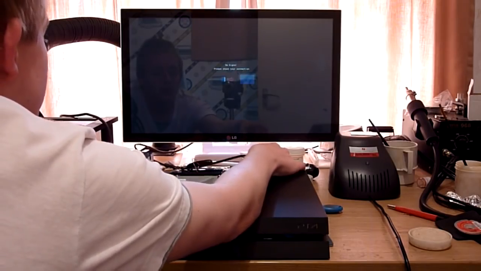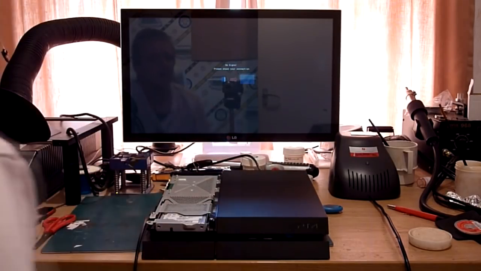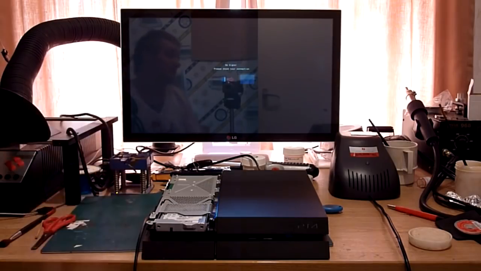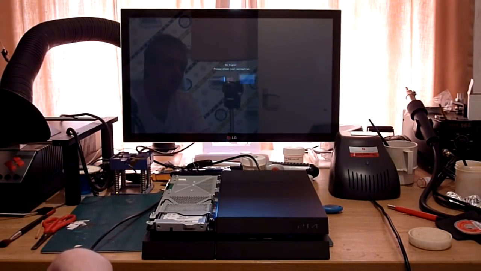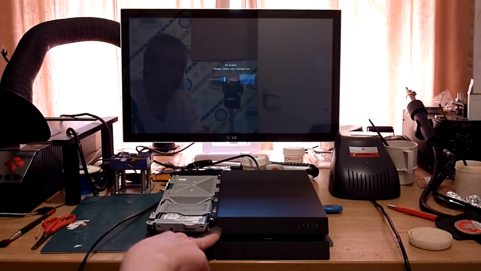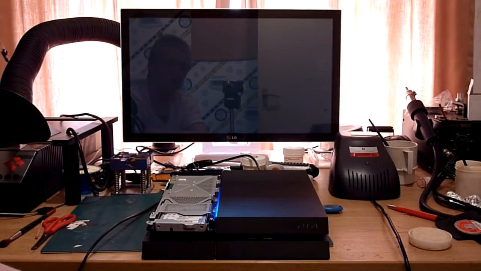So I'll just unplug that and plug it back in. Turned it off now. We'll reboot it again, again with the hard disk still out, just to prove a point there. Seems the monitor went into standby.